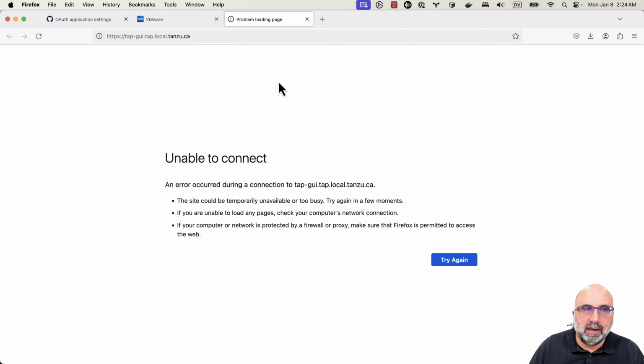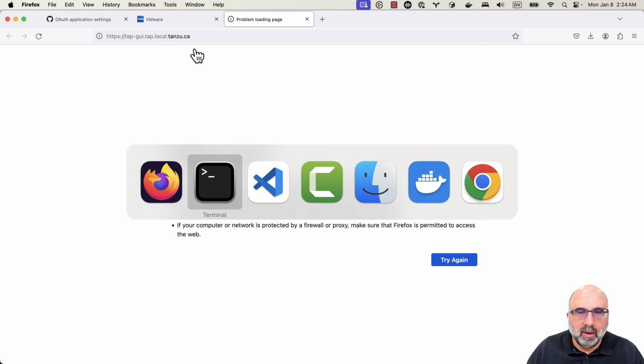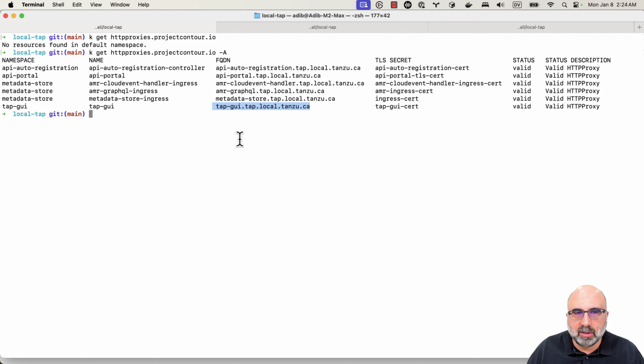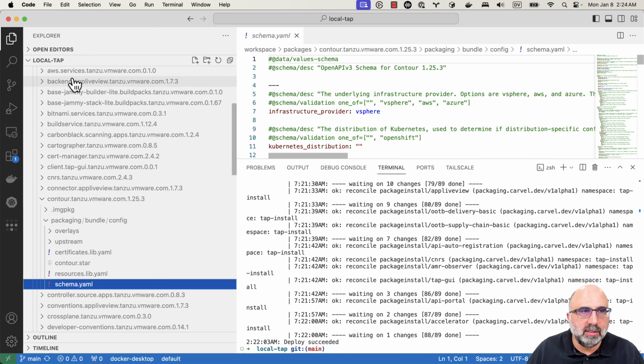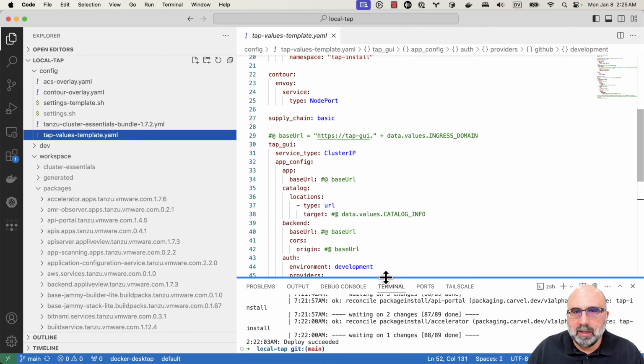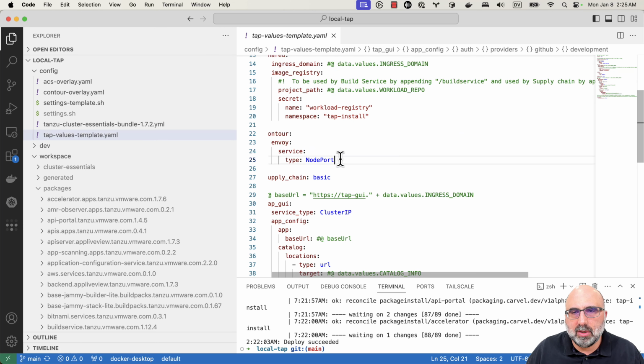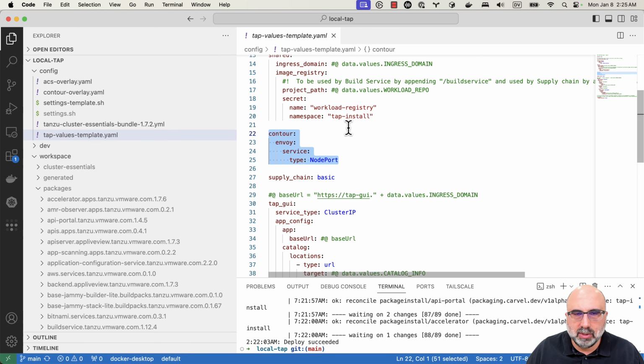Well, why did it error out? It errored out because normally in a default installation of Tanzu Application Platform, we would be creating a Kubernetes load balancer for this. However, when you're running on your laptop with something like Docker Desktop or Minikube, load balancers tend to be quite problematic. So what I've done is I've configured it, you can see this here, I've requested that Contour be installed with a node port.